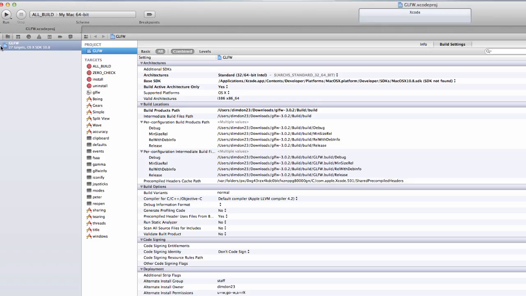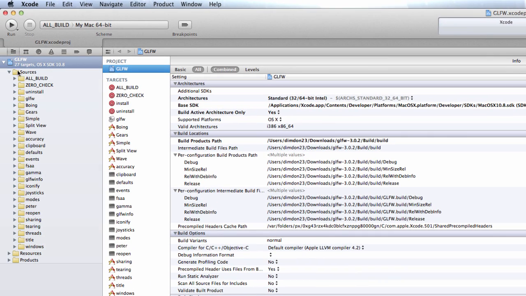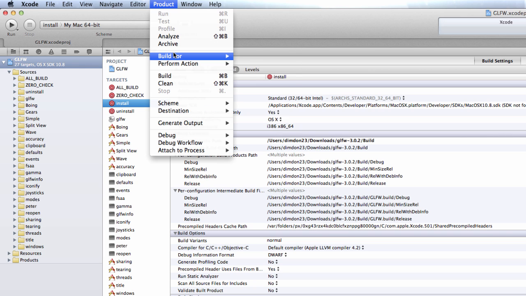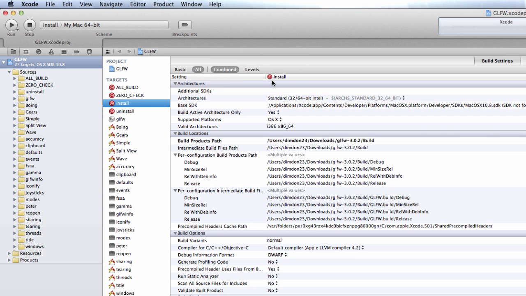Now we have all sorts of stuff. We have a couple of examples of uses for GLFW and OpenGL. But what we need is the install target. So click on the project manager, and then you'll see between the targets, install. Go here up top and select install. And this will basically install the library for us. So now if we do Product, Build For, Archiving, Xcode will basically install the library for us.